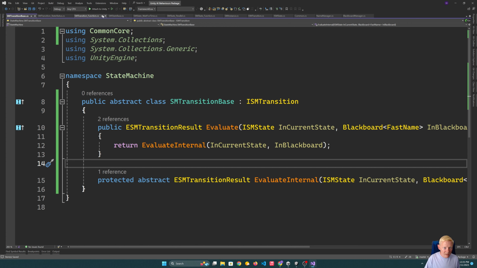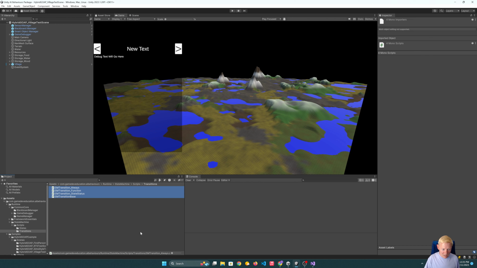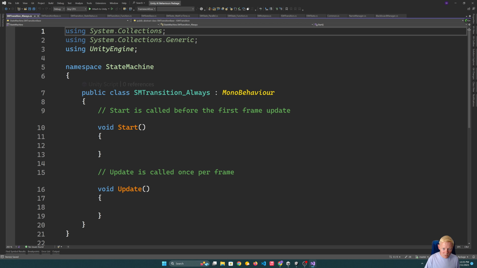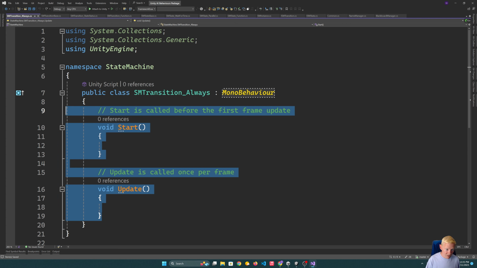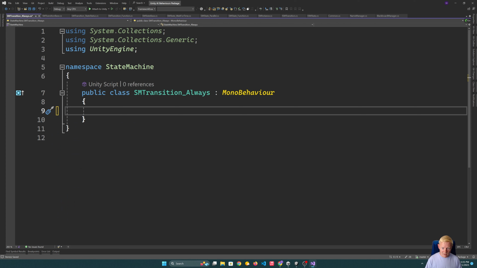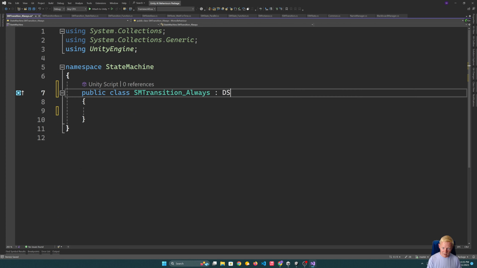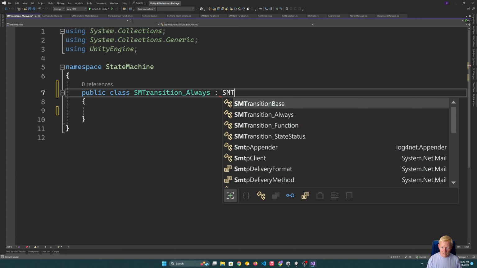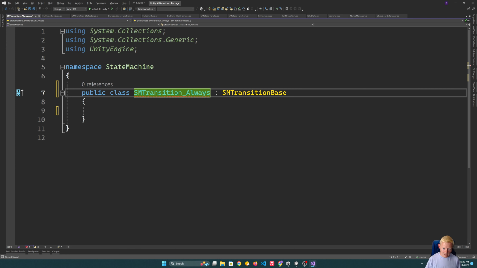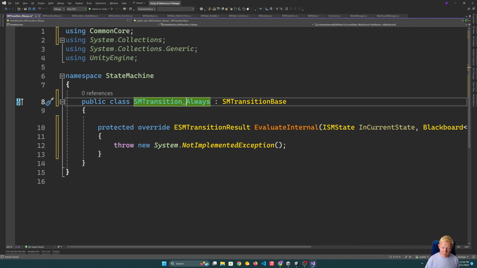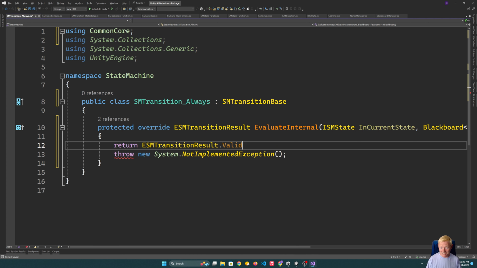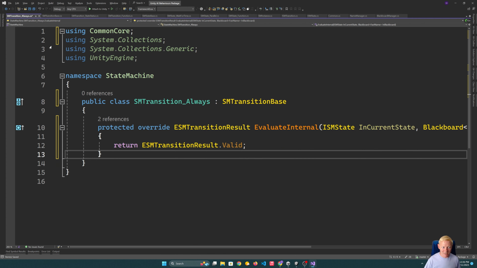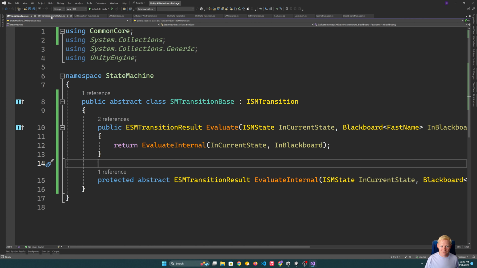Then if we look at our ones, and did it actually load the always one? So for our transition always, it's obviously not going to have start or update. This is going to be our SM transition base, and then that's going to have this one single function, which for this one, unsurprisingly, it's always valid. The idea is just if we want to have a forced transition, so nothing much to that one.